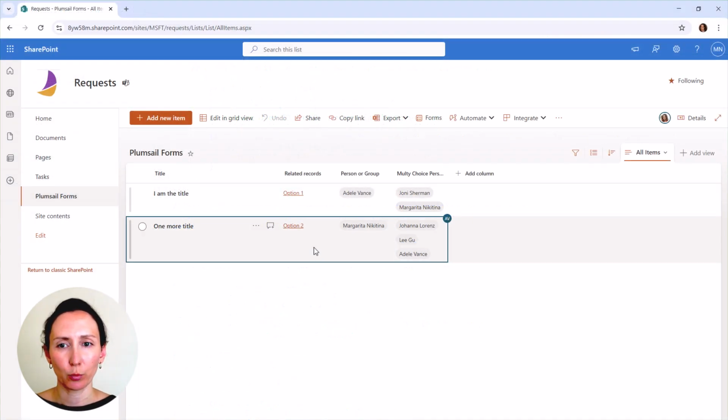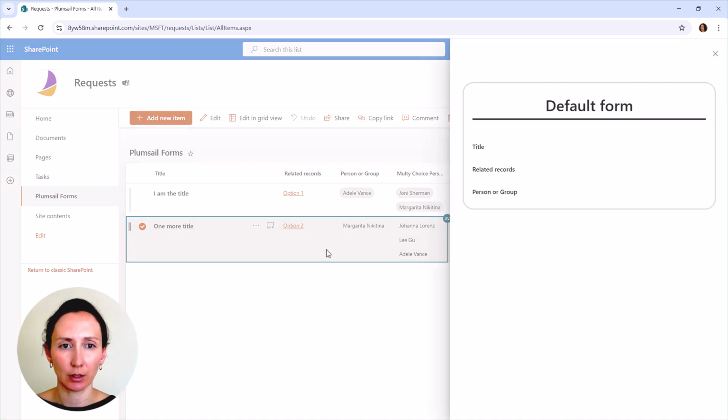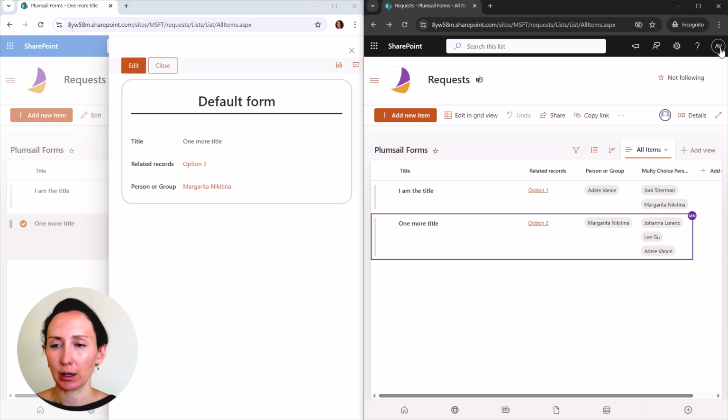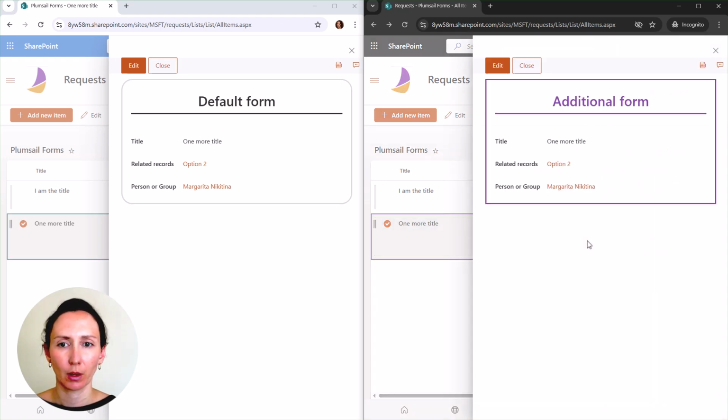So now when I open the second record, the default form opens as I'm not mentioned in the multiple choice field column, but when I'm logged in as Adele and open the same second record, additional form opens.